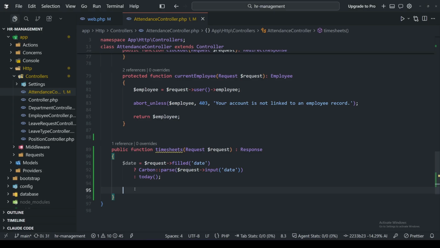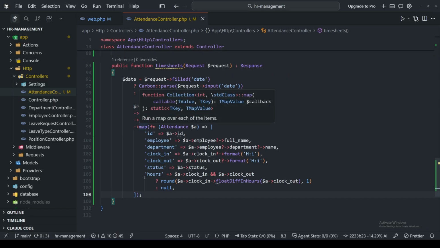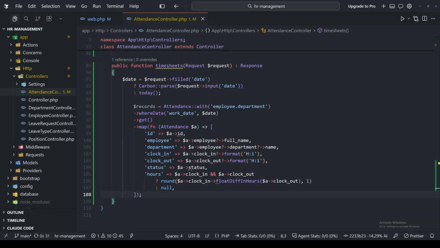Now the interesting part. We fetch that day's attendance with each employee and their department, then reshape each row into exactly what the table needs, including hours worked, which the database does not store. With employee.department, eager loads 2 levels deep, so we do not hit the n+1 problem. Then map transforms every attendance record into a small, flat array with just the fields the table shows.